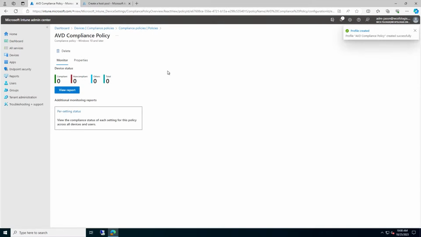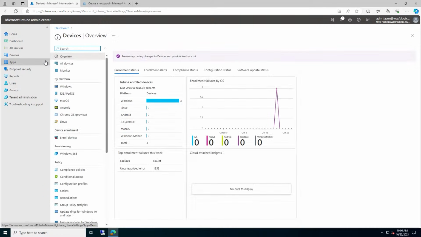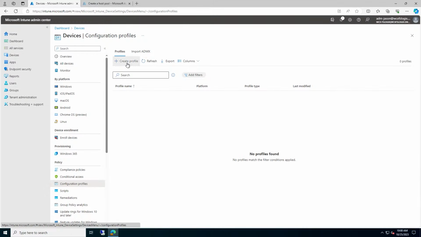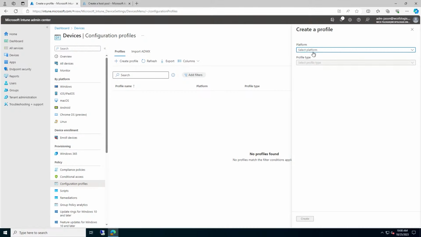The policy gets created, and we can wait for those devices to check in to make sure that they are compliant. While we're waiting for that, we're going to go back to devices, and as stated previously, we're going to look at configuration policies. Configuration policies allow us to create a profile for our devices, and we're going to select a platform for Windows 10 and later. Now the profile type is going to be Settings Catalog.